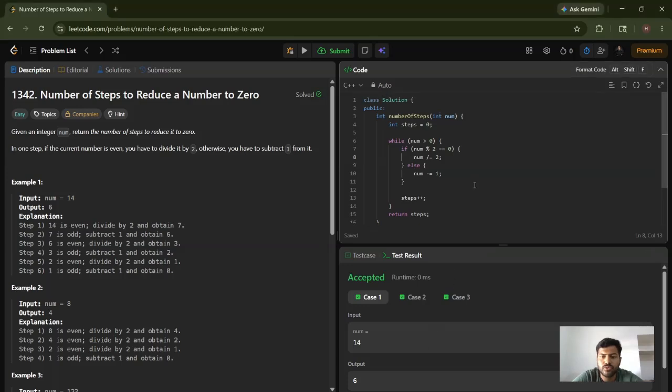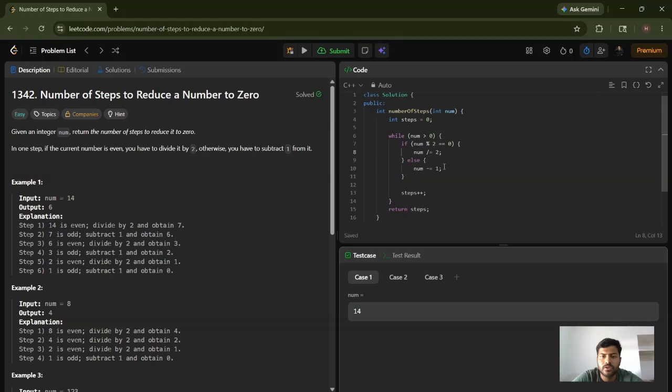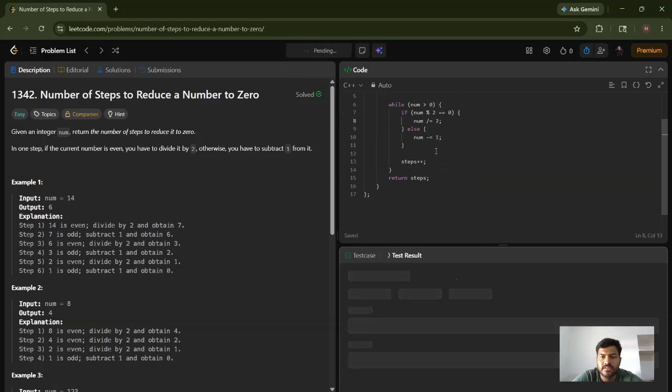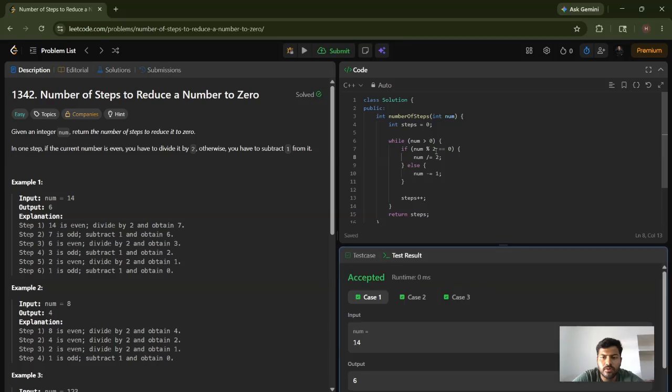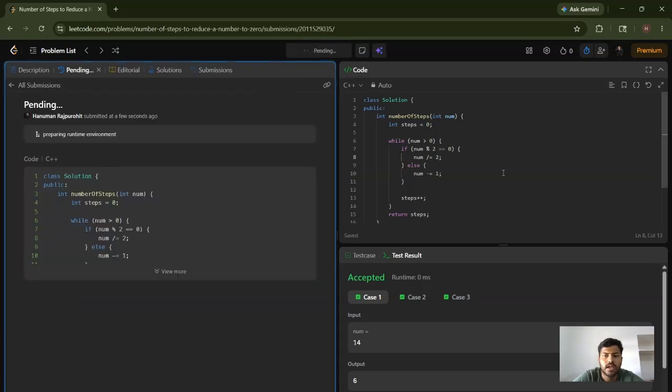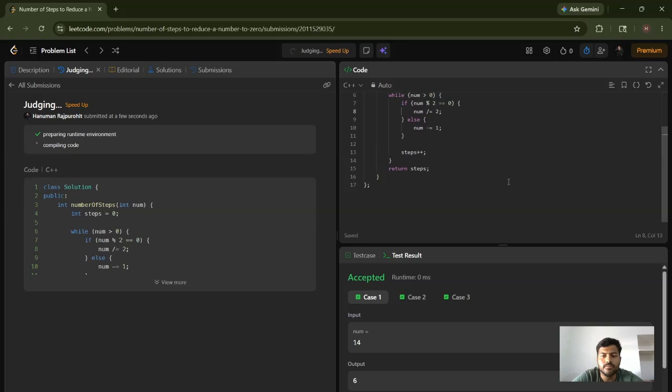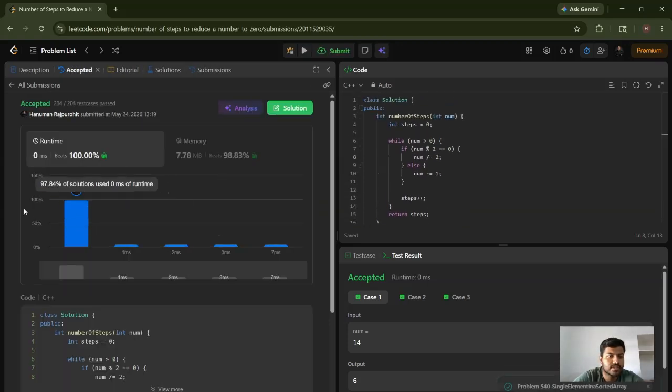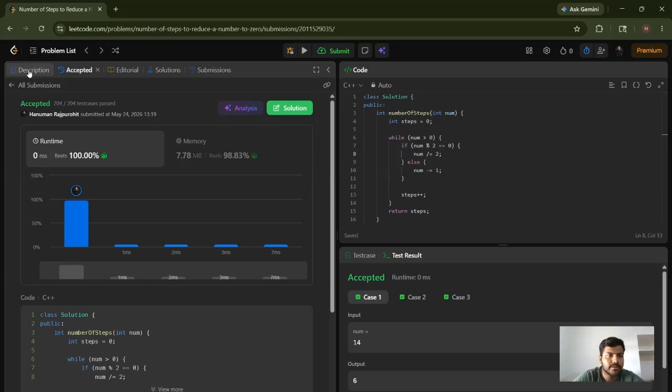Now we are going to run this solution first and check if there is an error or not. All 3 cases have been passed successfully. Now we are going to submit this solution and check the time and space complexity. Our solution has been submitted successfully, and it took 0 ms and beats 100%, and the space complexity is also fine. So this was my solution for the LeetCode problem number 1342.